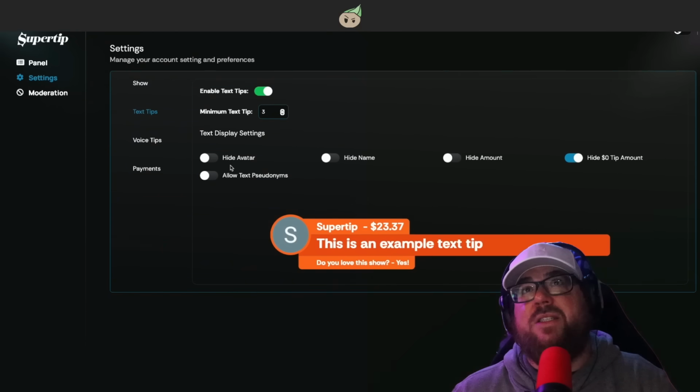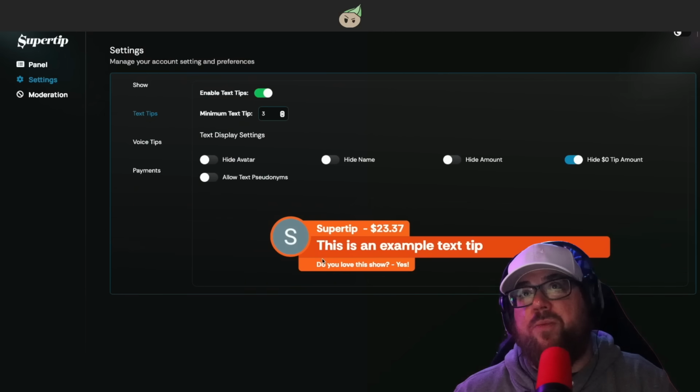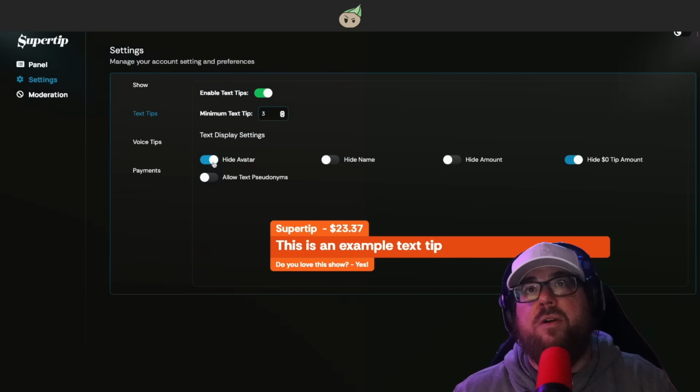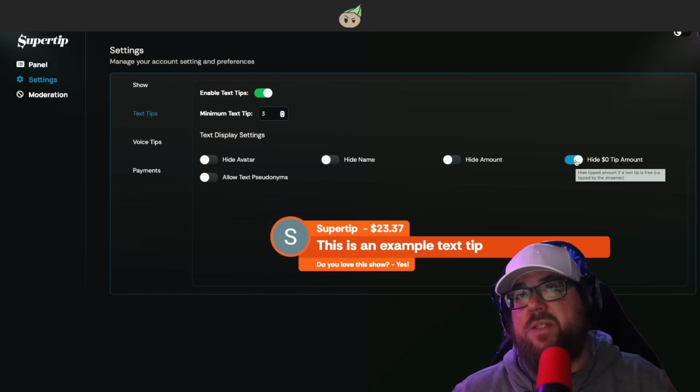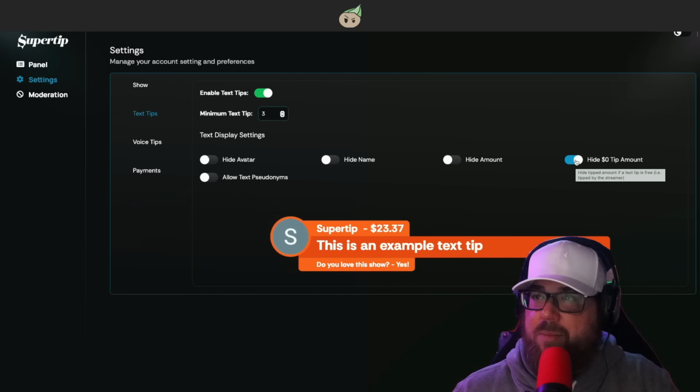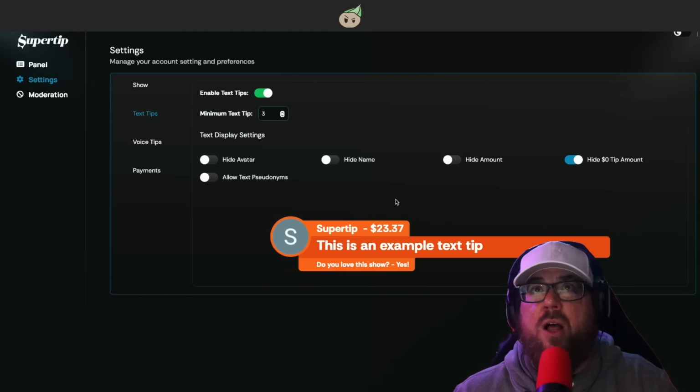And then you have text display settings. So this is an example super tip, text to super tip. You can hide the avatar. You can hide the name. You can hide the amount. This will hide the $0 tip amount. If like you've seen me super tip shows where it's $0, this won't show that $0 amount.